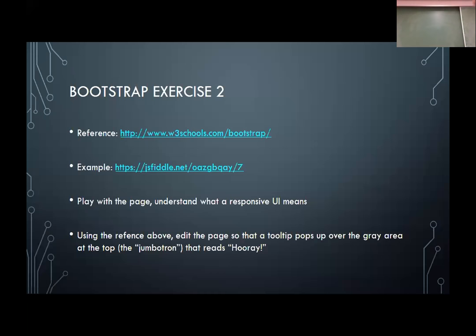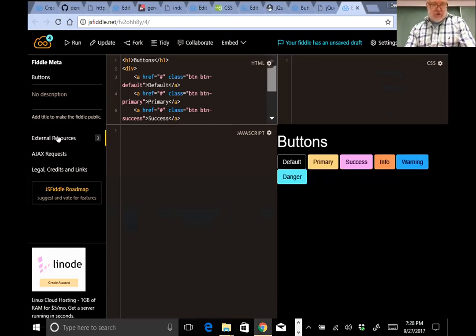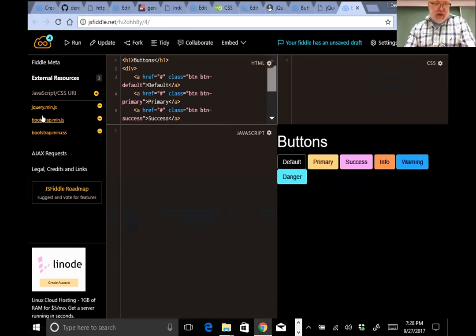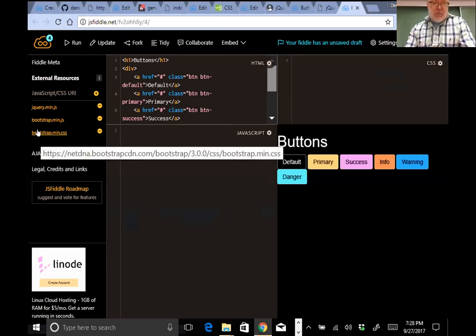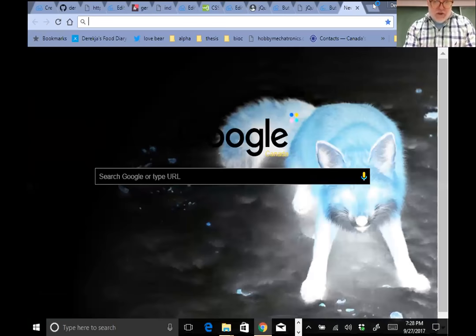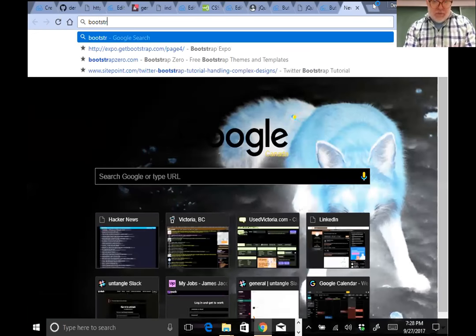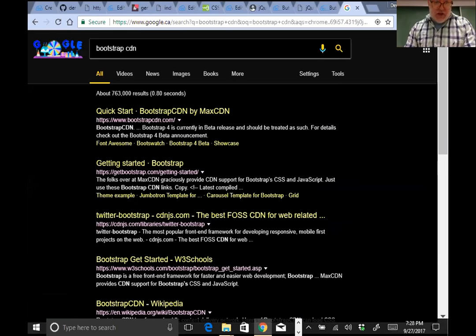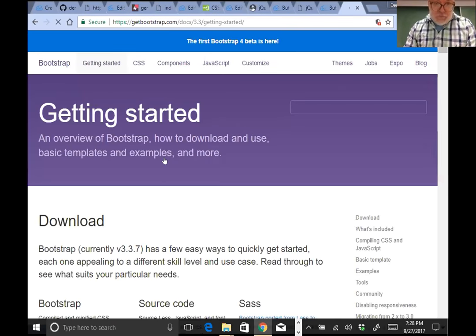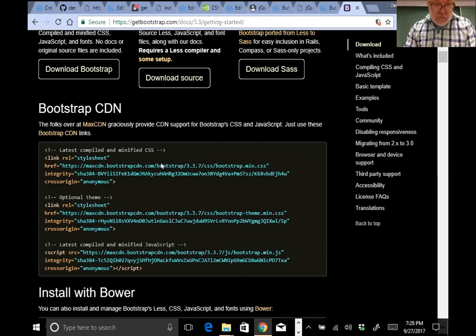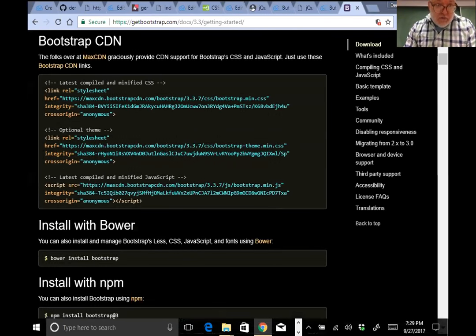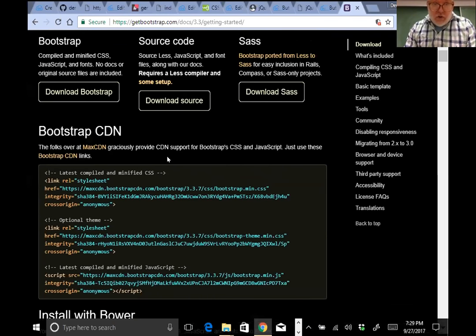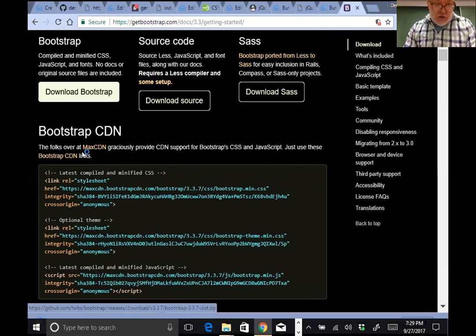So if we look at the Bootstrap that is referenced in JS Fiddle here in External Resources, it's minified. So I'm actually going to not point to that one, but rather go find Bootstrap CDN and see if there's a non-minified version that I can find. Latest compiled minified. I don't want the minified one though. Let me download it.